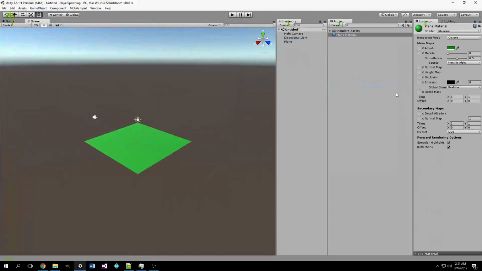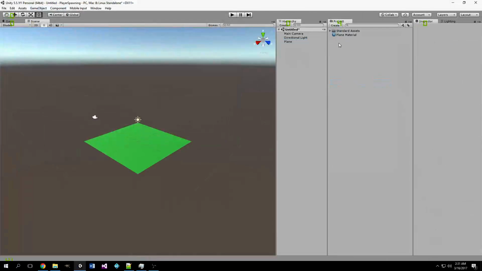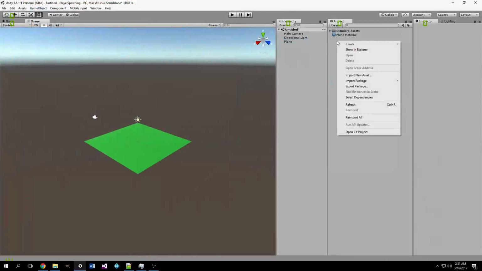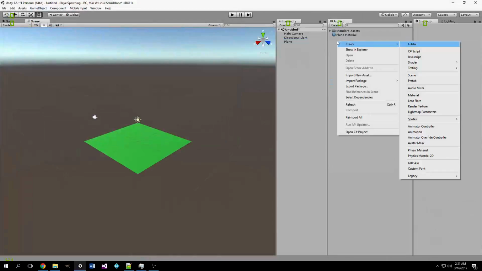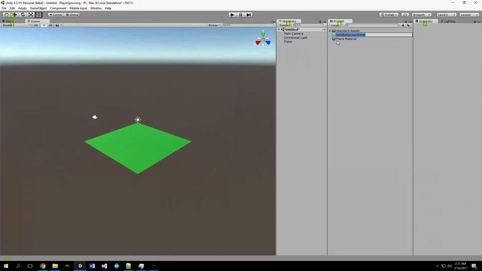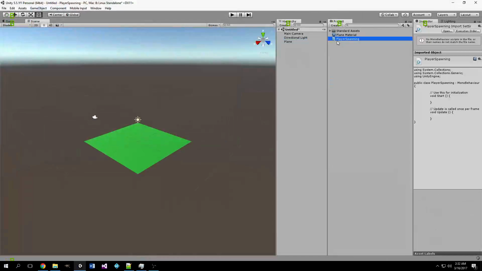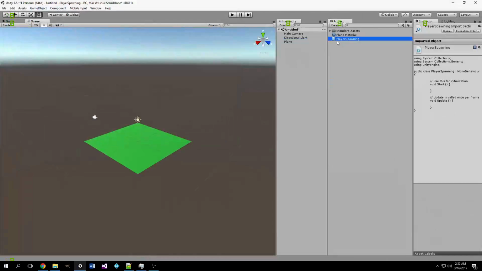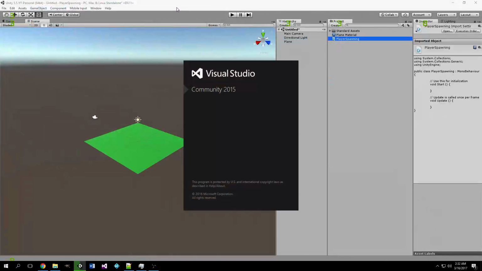Normally any project that you're starting or working on, I would suggest organizing it into different folders, such as scripts, materials, prefabs, and so on. But just because for this project we're only going to have the plane, material and scripts, I'm just going to leave them out and work from there. So from here we'll want to create a new C# script and just call it player spawning. That works. And then open it up in whatever editor you're using, MonoDevelop, Visual Studio, or whatever else you've attached to Unity.